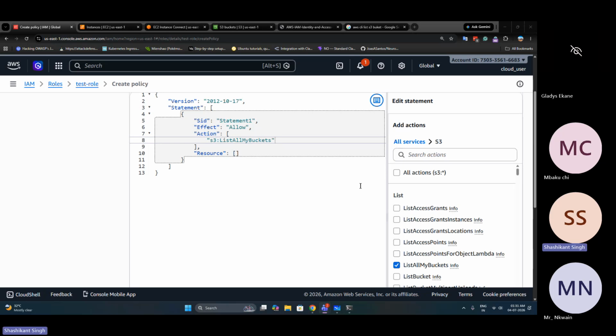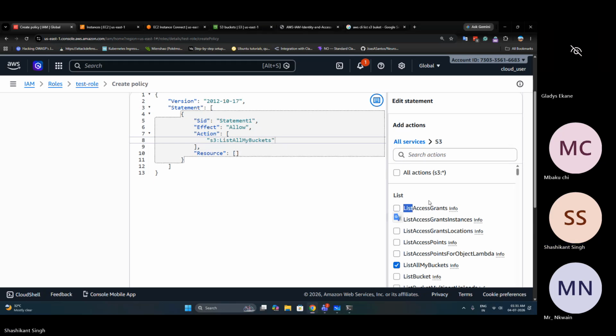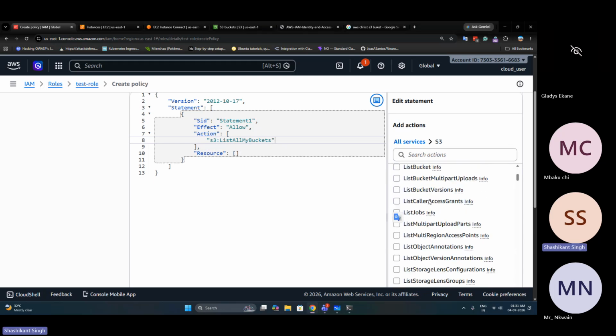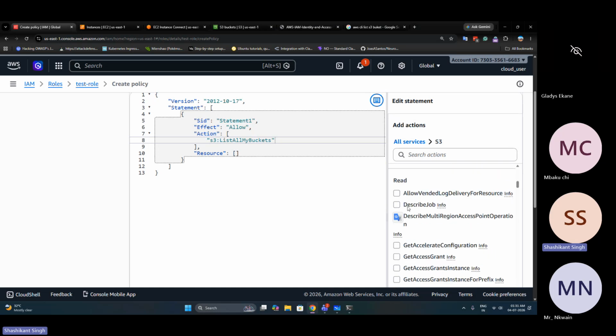Anything that starts with list, you see list here? Anything that starts with describe, right? And anything that starts with get. List, describe, and get. Any permission that starts with this is always a read-only permission.